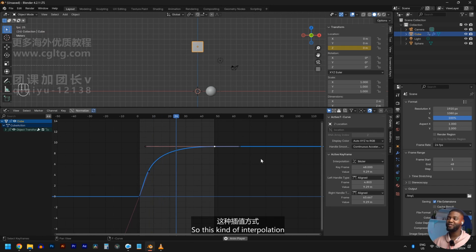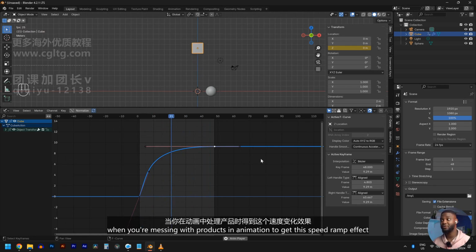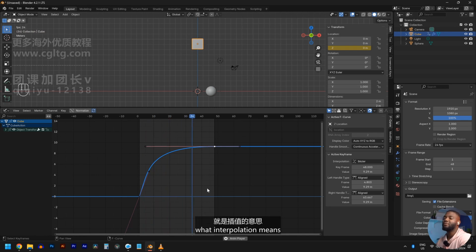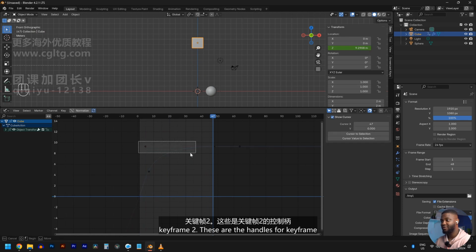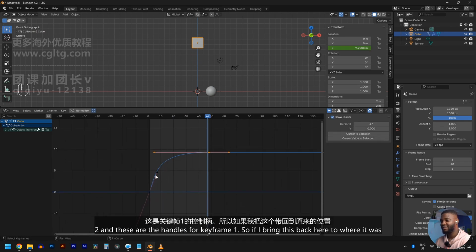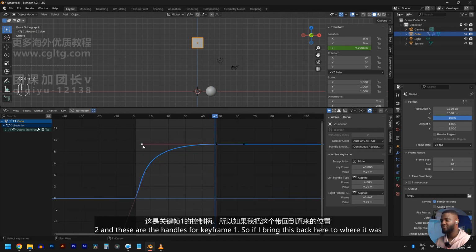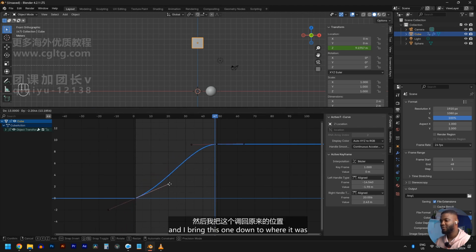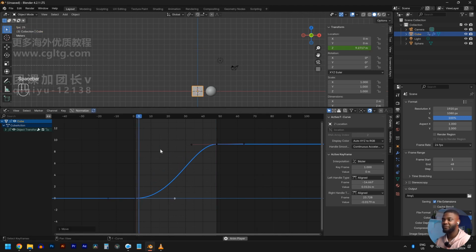This kind of interpolation is used in a lot of scenarios, in a lot of product animation. This just looks very cool when you're messing with products in animation to get this speed ramp effect. So that's basically what interpolation means. So remember, keyframe 1, keyframe 2, these are the handles for keyframe 2, and these are the handles for keyframe 1. So if I bring this back here to where it was, and I bring this one down to where it was, it goes back to normal. You can see it now starting slow and ending slow.